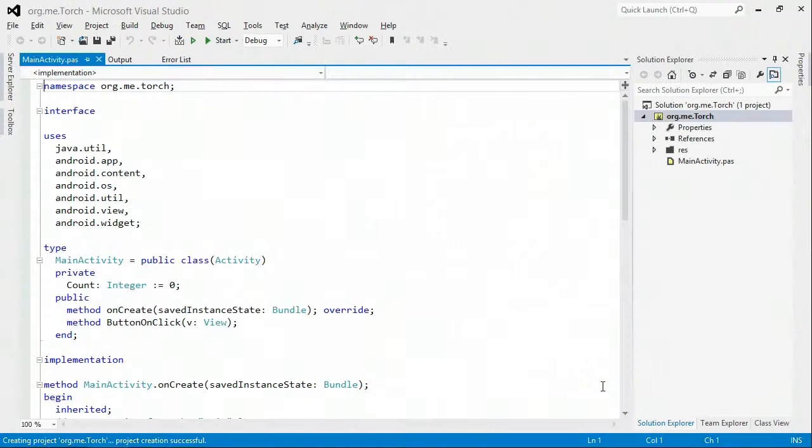Once it's instantiated, we've got the standard members of a template Android application. For example, in the text editor here, we have the class that represents the main activity of the application, where in Android, an activity is essentially a screen full of UI. So this is the main screen in the template application.